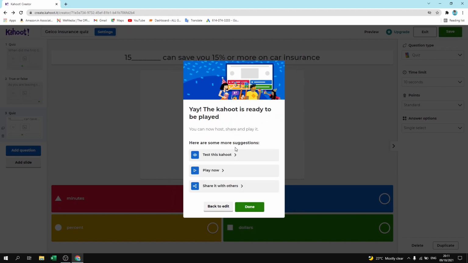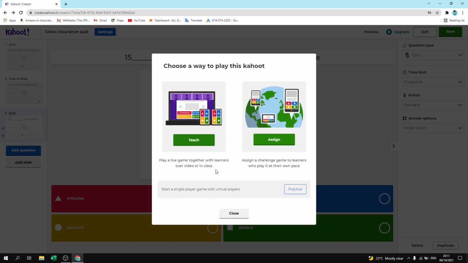So here you will get 3 options. You can test this Kahoot by yourself, you can play the game and test it, you can share it with your students and play this game with a group. You can also share it with other people with the help of a link. Now I'm going to click on play now and I will show you how, while teaching online, you can play the game. So let us click on play now.